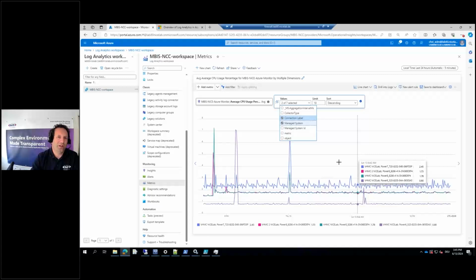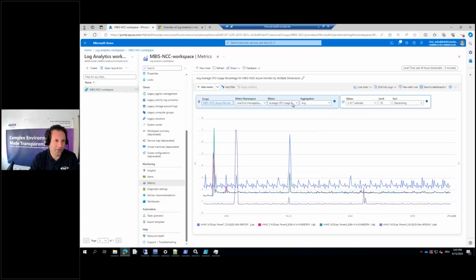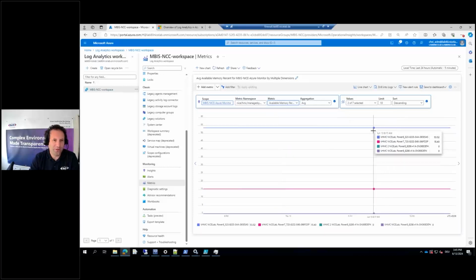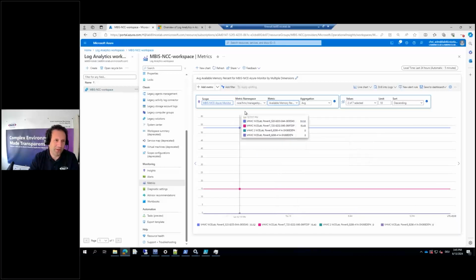And from here we could say, I would like to have, for example, an alert if my Power 8 system hits 90% CPU usage. Or we could pick another one, let's go here and look at, for example, the available memory, which would be this one here. So one system is full, the others still have available memory.